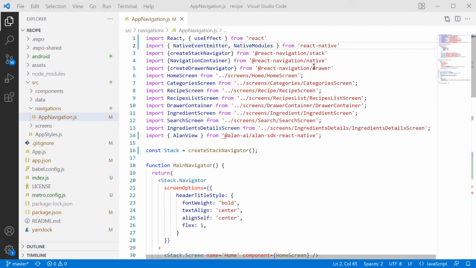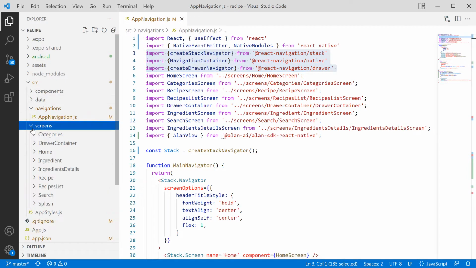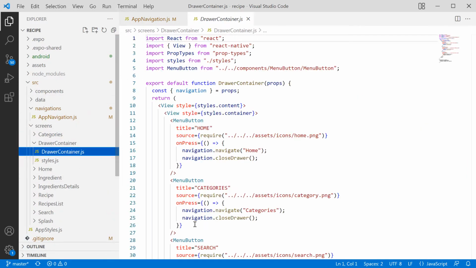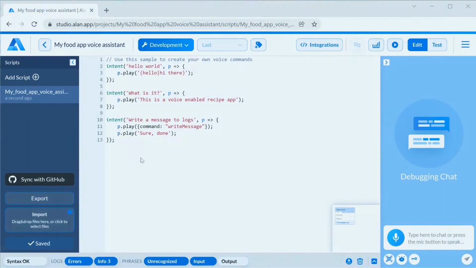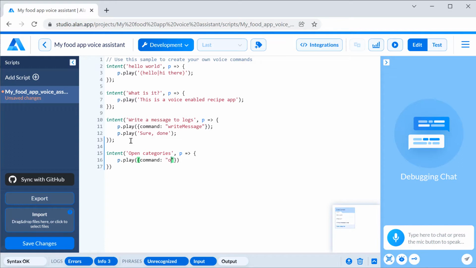If we take a look at our app, we will see that it uses the React Navigation library. To move to a new screen here, we need to call the navigate function. For instance, let's open the drawer container. Here, when the categories menu item is tapped, the navigate function is used to jump to the categories screen. Now, we will add a possibility to open the categories screen with voice. Let's add a new intent to the voice script and send the open categories command when this intent is matched.